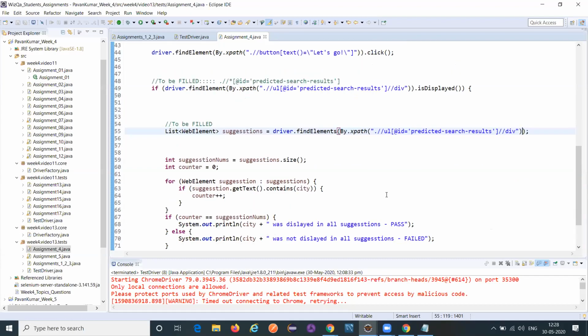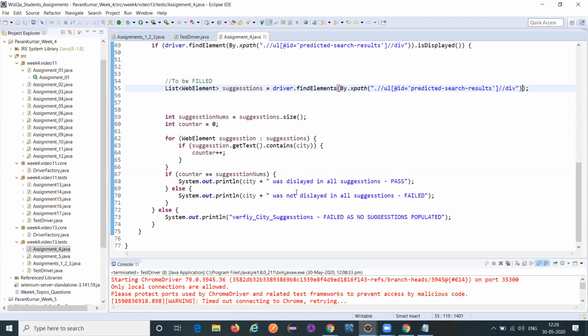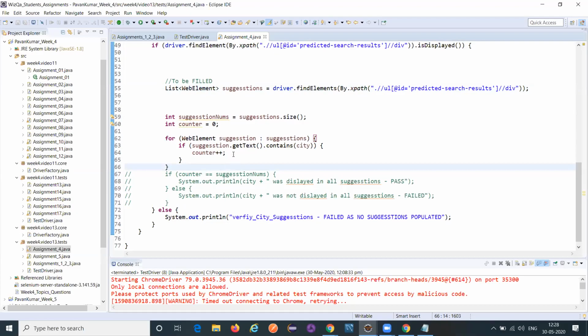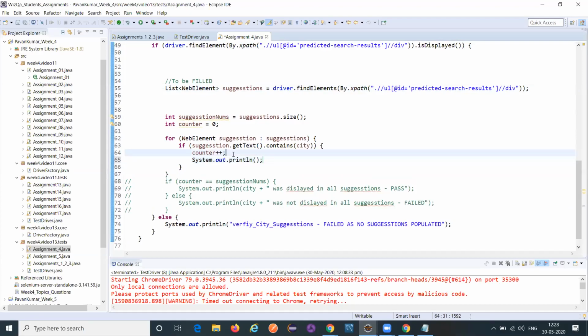Just don't do anything else. You have suggestions, dot get text content city, leave that. Just say dot get text and print it out. If else we will do later, leave it for now. Just comment out the if else part inside the for loop and try to print the value. Actually, you don't have to even do that. Take out the if also, comment out the complete if. And in here, just say suggestion.getText. Suggestion is a web element already, so say .getText. That's it. And run it now.